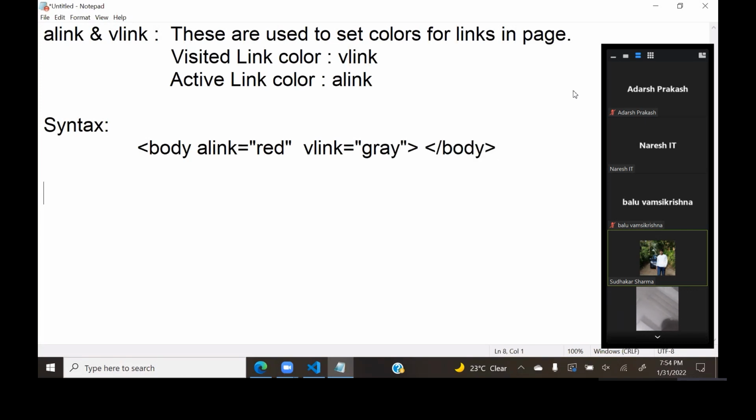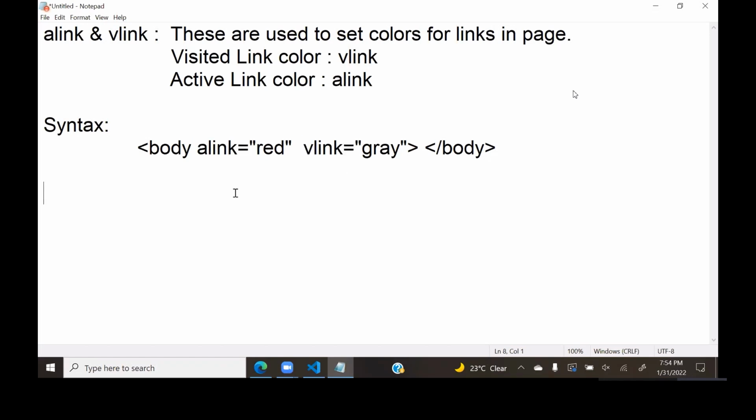But for that, in the body section, there must be some links. Links we haven't discussed yet; later we will learn. But for the body section, we have these two attributes, and we need to know their purpose. What is the purpose of active link and visited link? That is to change color.